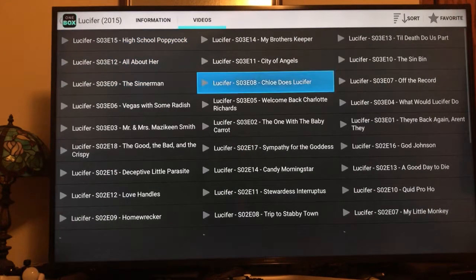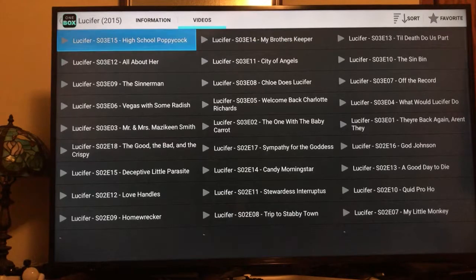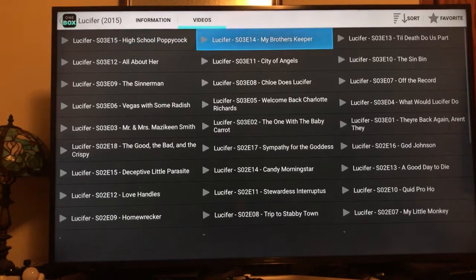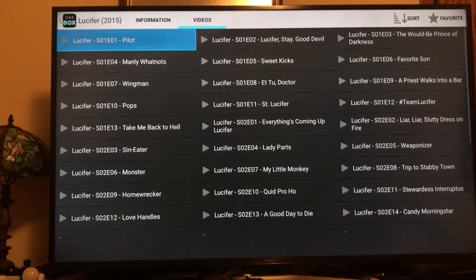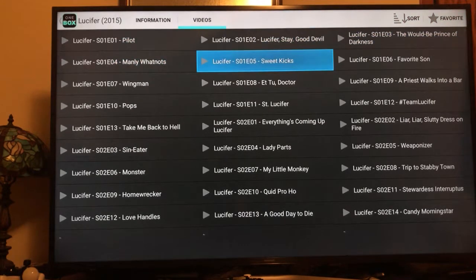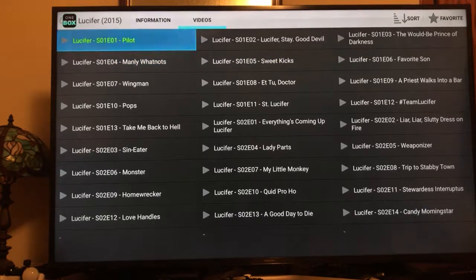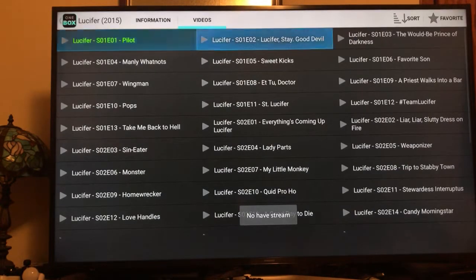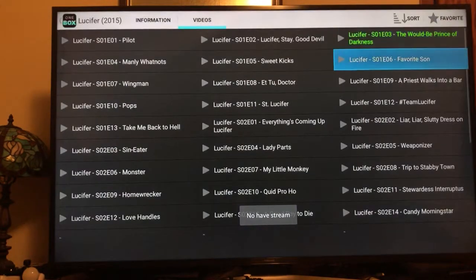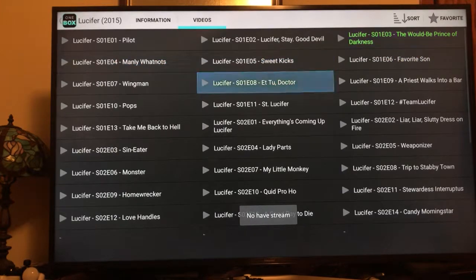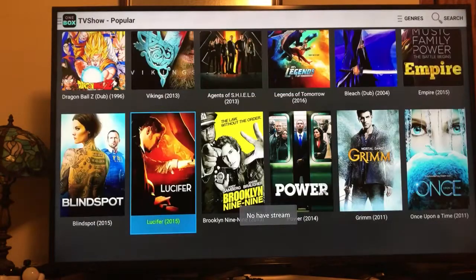But then it's got, organized. You can sort them, the newest episodes up top, or if you want to start at the beginning, go up, over, up. There we go. Sort, and then they'll sort it from the first episode down. You just click play. Alright, so there's no stream for the first episode. No stream for second or third. Alright. What about the latest? Alright, so maybe not Lucifer.